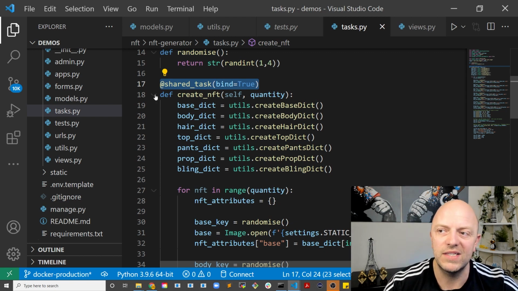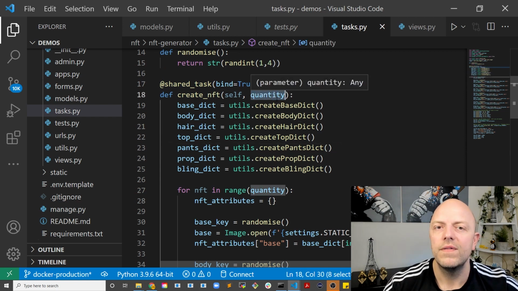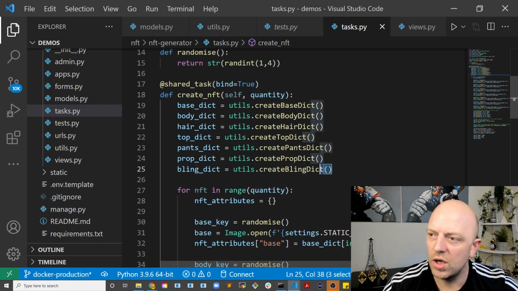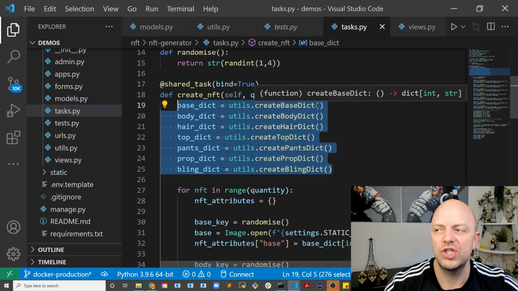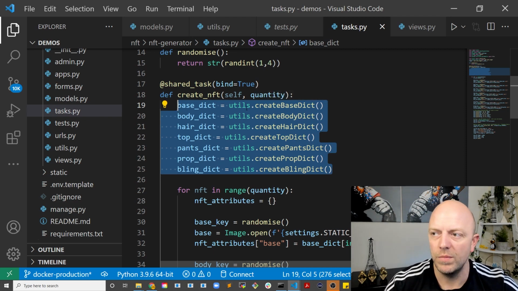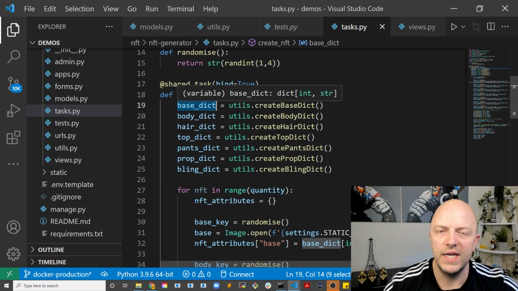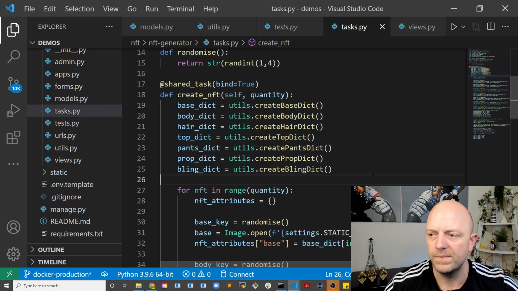It's just making this task visible as a task. It's called create NFT. We're passing through quantity. This is the number of NFTs that we're creating. This is what's passed through from the form in the view. Okay. We then call all of our create dictionary functions from utils. So base dictionary is then available in this function.